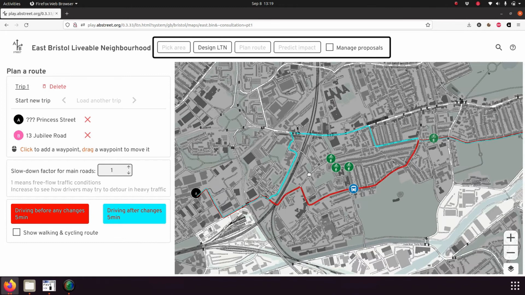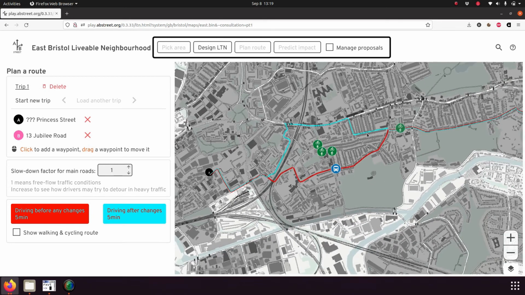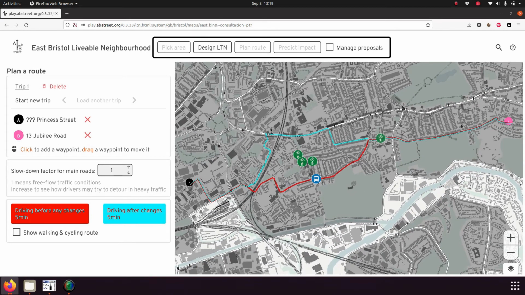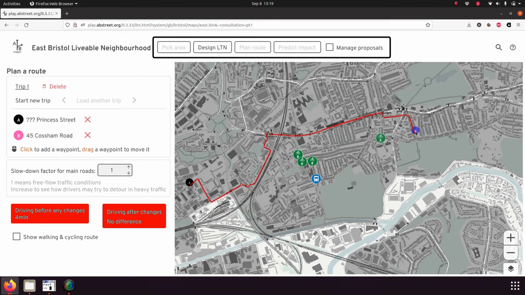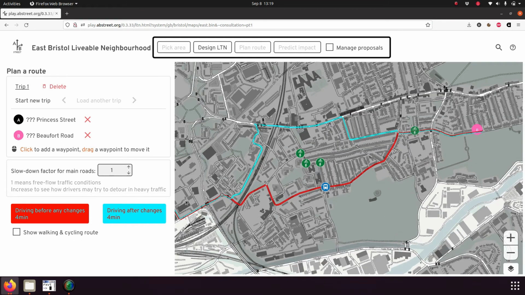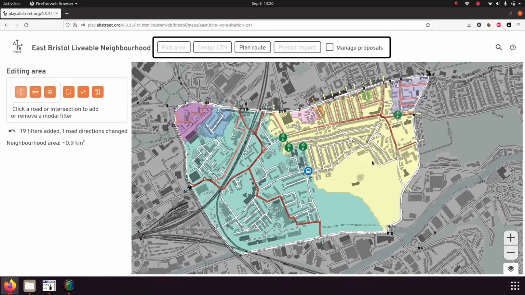And so this is just sort of, of course, there are many paths possible. This is an approximation of the path that people may drive before and after. You can drag these waypoints around and sort of understand the changes. But for example, here, the predicted time to drive before and after introducing this bus gate should be a very negligible difference. Once you've finished placing filters, you can save your changes by going to the Manage Proposal tool.